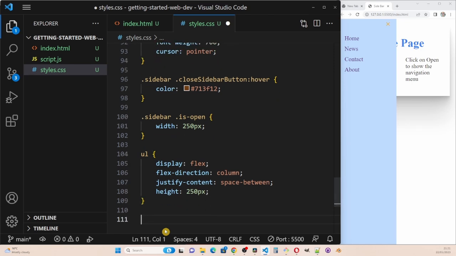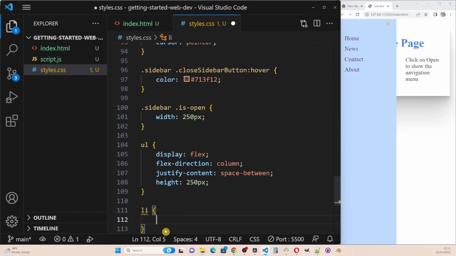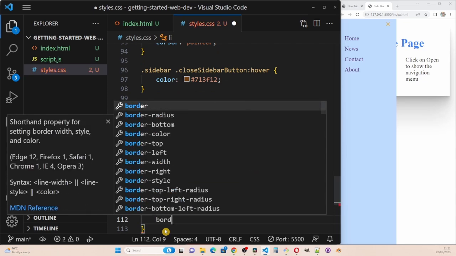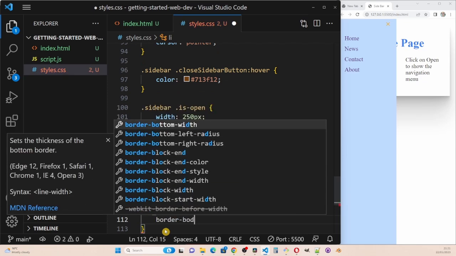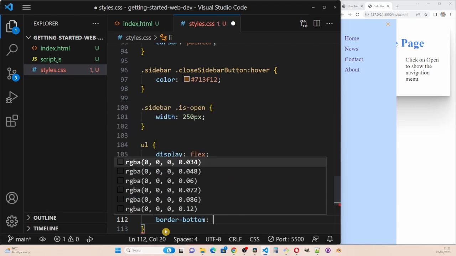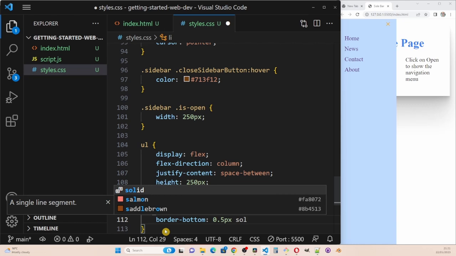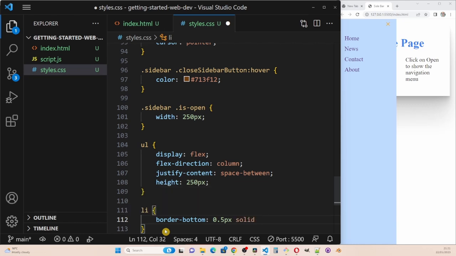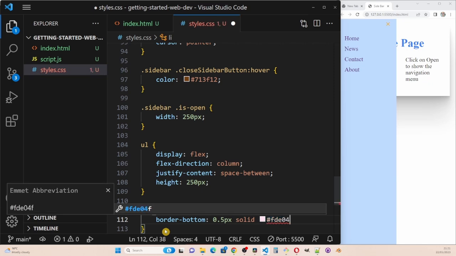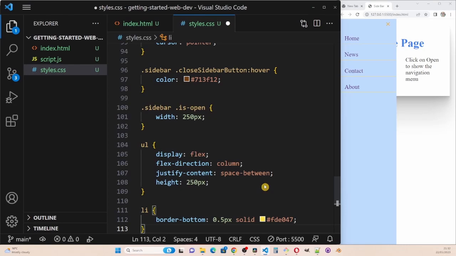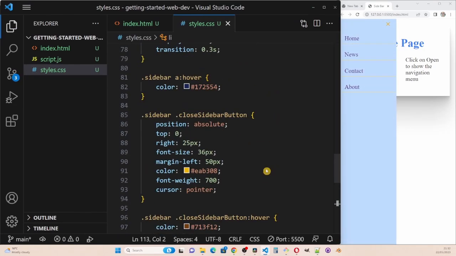Then for the LI, border bottom 0.5px solid #FDE047. So now I've got the sidebar looking the way I want.